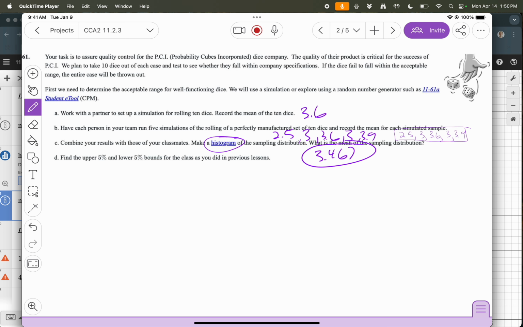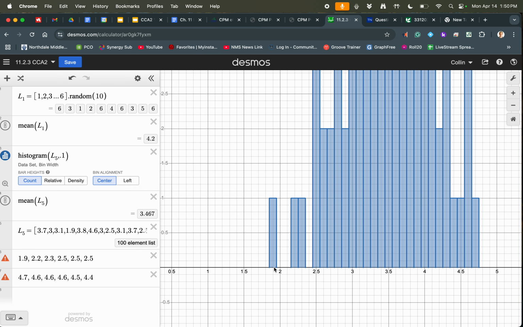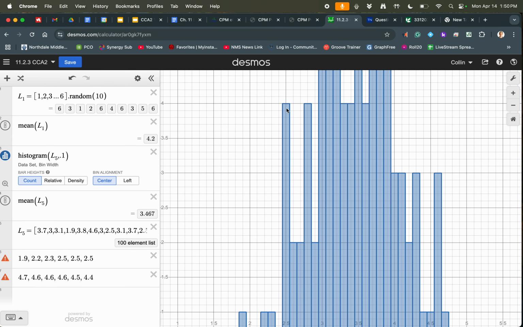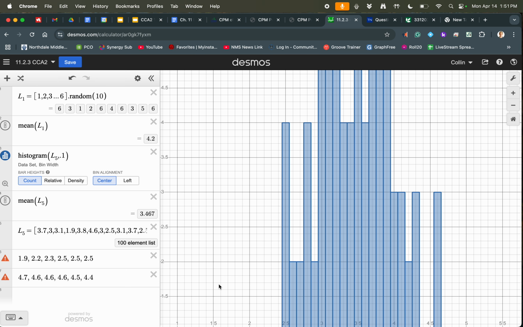Okay, now it says find the upper 5% and lower 5%. Oh, this is going to be terrible, right? Except not, because we changed our histogram bin so that we can actually see the counts there. So here I know that I've got one at 1.9. I've got one at 2.2, 2.3. And then I've got a bunch here, four that go up to 2.5. So I made a list of these things down here. So I had one at 1.9, one at 2.2, one at 2.3, and then three of them there. And then there's actually four.